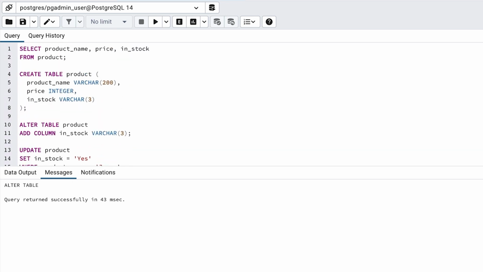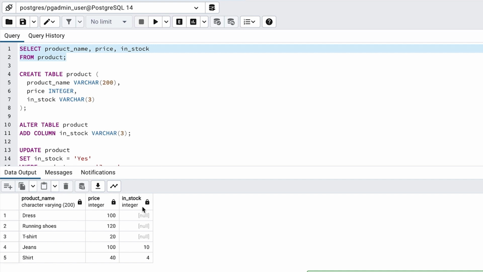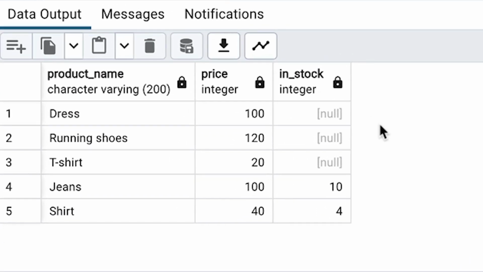Let's select from the table to see what it shows. We can run the same select query as before and see the results here. We see some rows have null and others have the values that we updated earlier. We can also see that the column heading of in stock now shows a data type of integer, which is the new data type. So we've managed to alter the data type of this column and not lose the data.